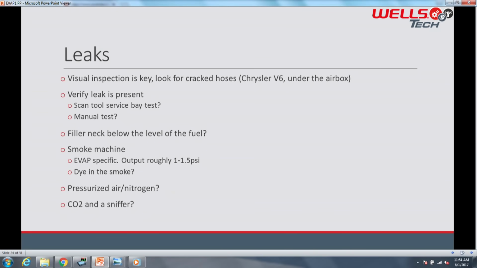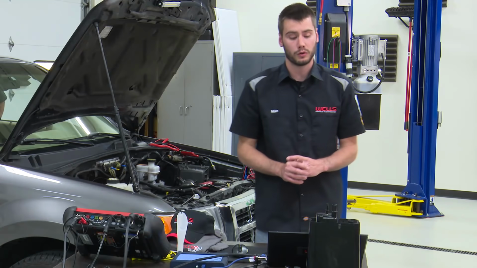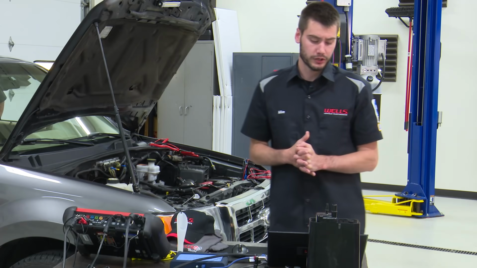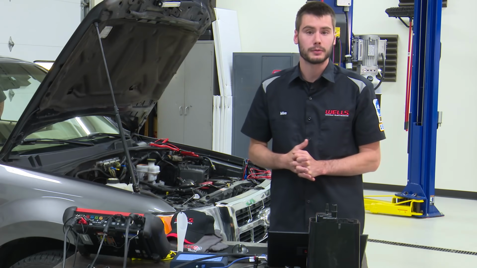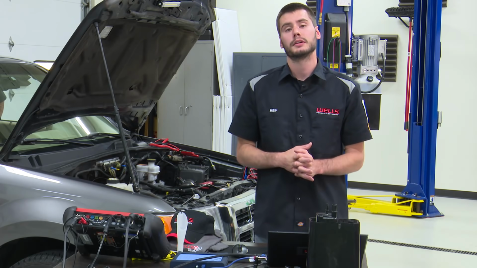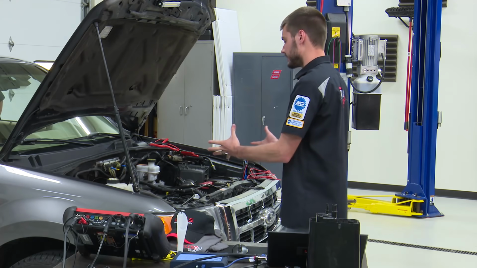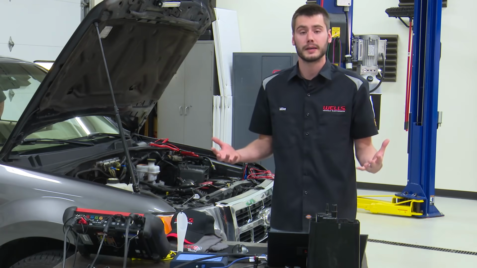And then you want to verify if the leak is actually present, either with the service bay test or the manual leak test. Smoke machine, make sure it's an EVAP smoke machine. You don't want to overpressurize the system. And then you're supposed to use pressurized nitrogen. I don't know how many people are actually doing that, but essentially the manufacturers want you to use an inert gas when you're pumping something into the system that's going in with fuel vapors and fuel.